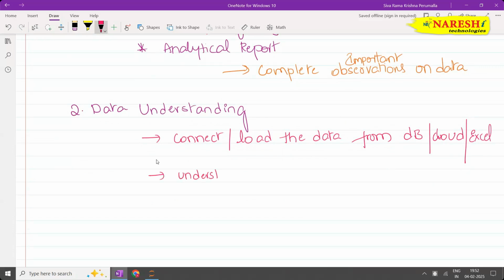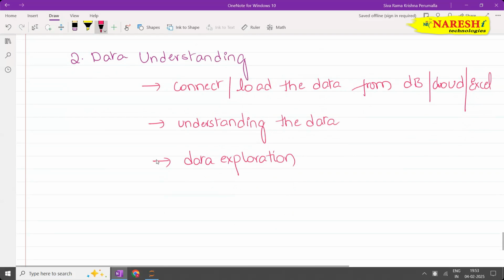What is meant by understanding the data? There will be column names, and we are going to understand each and every column name. Understanding the data, and from there we are going to do the data exploration. First, we are trying to connect to or load the data from the database.